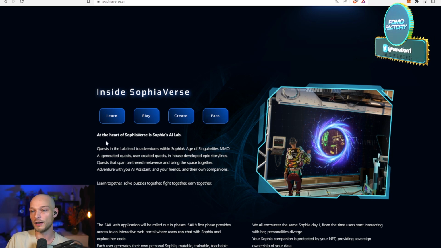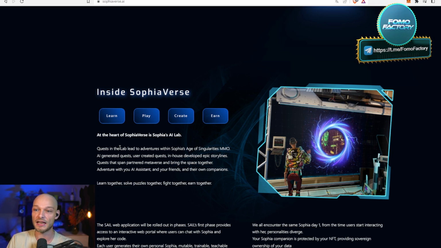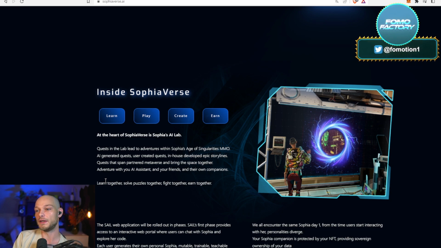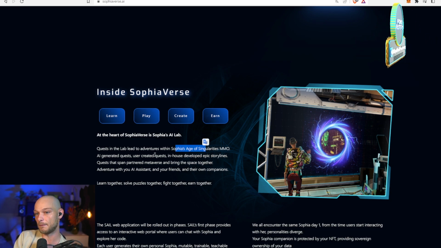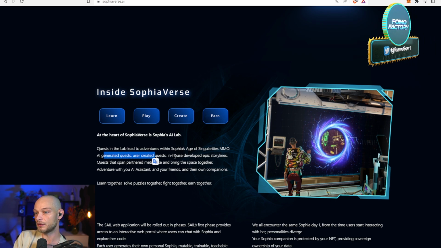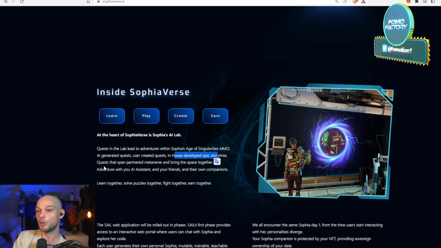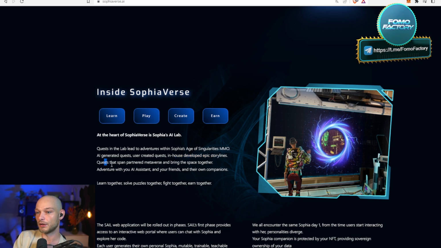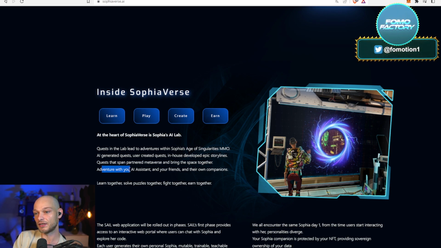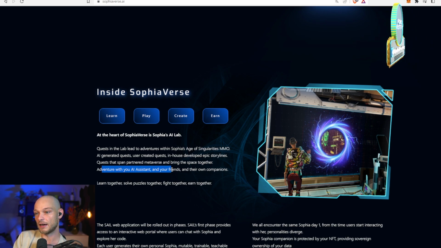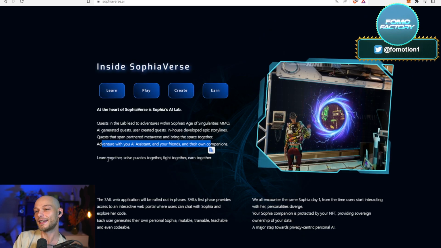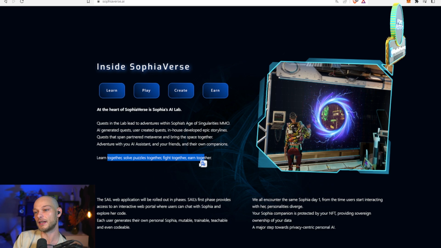So at the heart of Sophiaverse is Sophia's AI lab. Quests in the lab lead to adventures within Sophia's Age of Singularities MMO. AI-generated quests, user-created quests, in-house development, epic storylines. Quests that span partnered metaverses and bring the space together. Adventures with your AI assistant, and your friends and their own companions. Learn together, solve puzzles together, fight together, earn together.